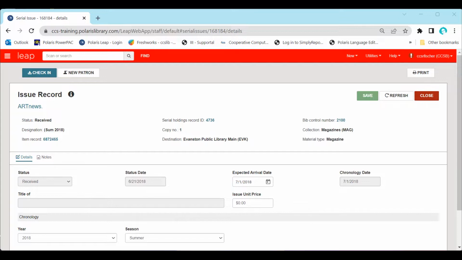Michelle says that she often has to delete or modify item records for previous issues after we check in a new issue. Do you think that this will be problematic with the way Leap is currently created? It might be more time consuming.